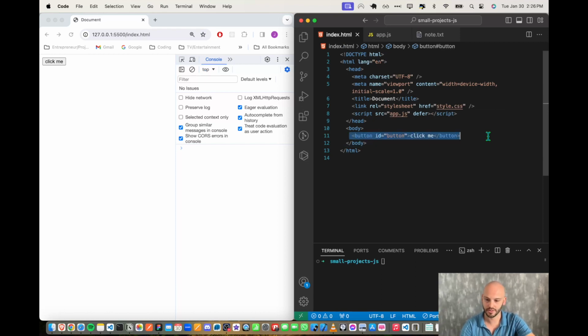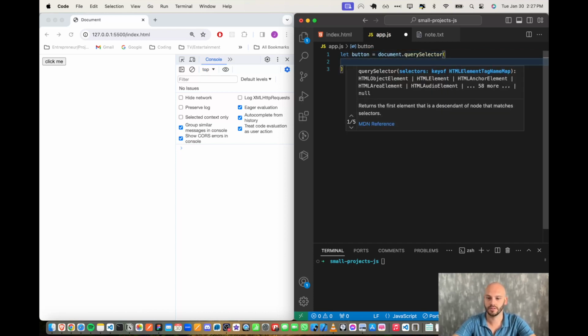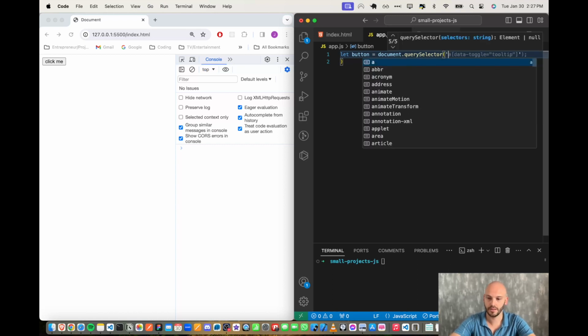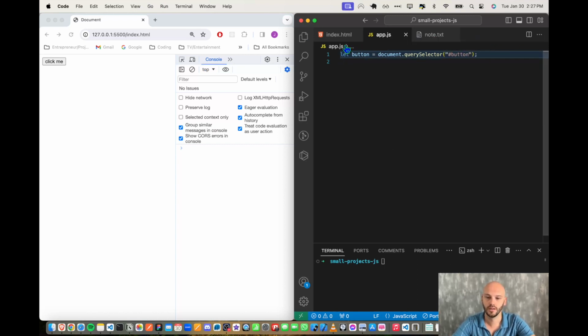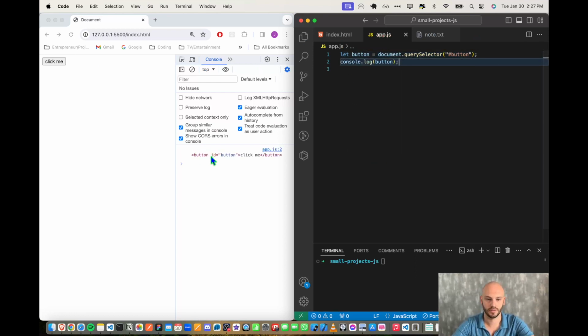So right now this button does absolutely nothing, but I've given it an ID. So now in my JavaScript, I can grab this button. So let's create a variable to store the button. I'm not going to use create element. I'm going to use querySelector, which I like to use, and then I do hashtag button. And so now let's make sure that I have this button. And there it is. So it's working.